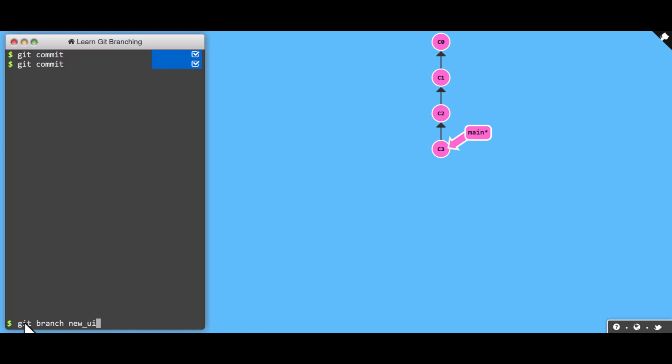When I say git branch new UI, I've already created another branch, as you can see. But this branch currently has no commits. Any commit I make now is not going to be on this branch, it's going to be on main. If I say git commit now, you can see that this commit is made on the main branch and not on the new user interface branch.